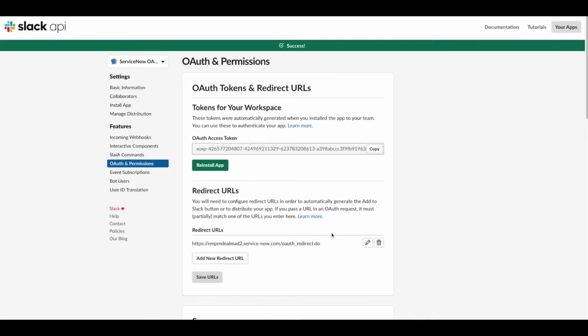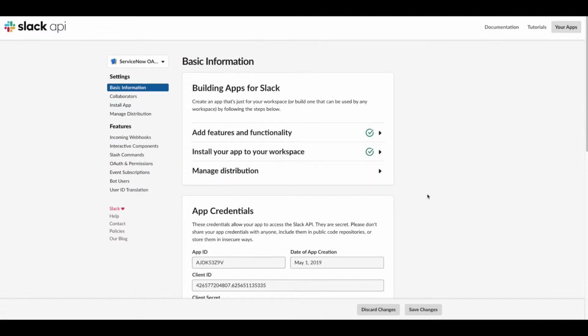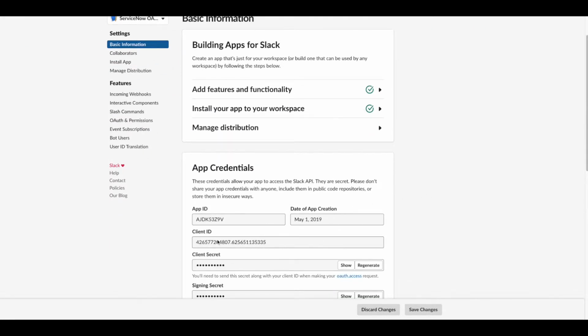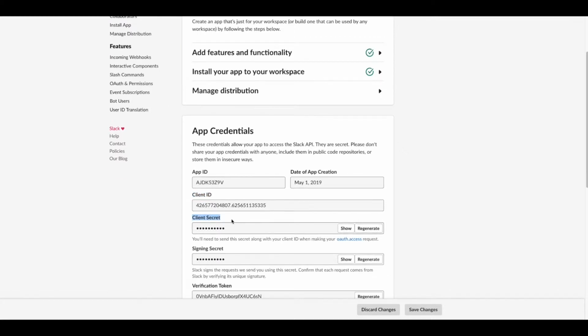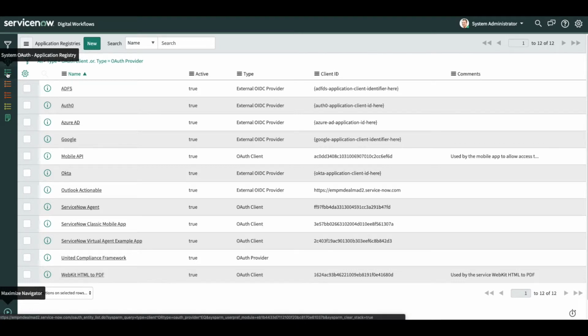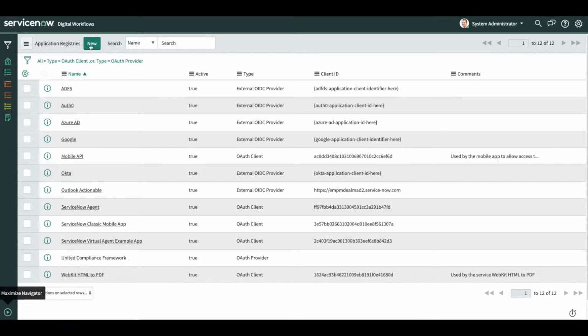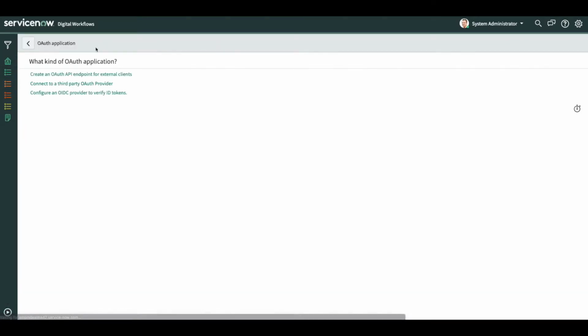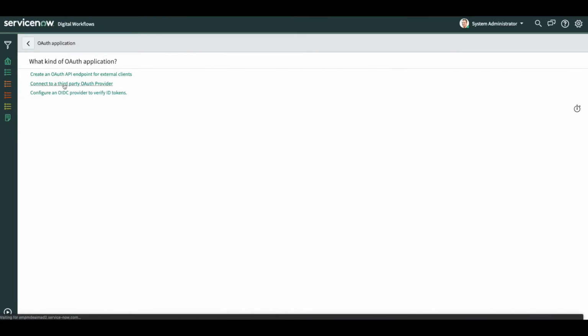Two other things to take note of in the Slack configuration are back on the basic information tab, and we'll need to plug these in on the ServiceNow side. We need the client ID and the client secret, so copy those to a secure location for the next step. Okay, now you can follow the ServiceNow documentation to configure the spoke on the instance. Navigate to System OAuth, Application Registries, and create a new registry to connect to a third-party OAuth provider.